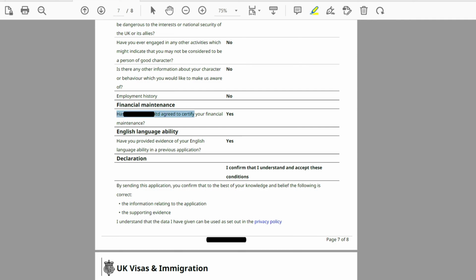has the company, the limited company, agreed to certify your financial maintenance. This is the most important question, which I should say for everyone. When you mention yes, you do not need to provide any bank statement or anything. But if this says no, in that case, you have to provide everything. This will be mentioned on your certificate of sponsorship, which I'll discuss just after this.